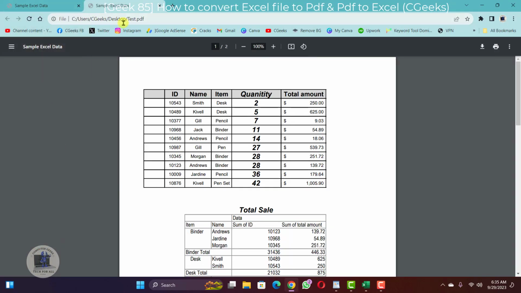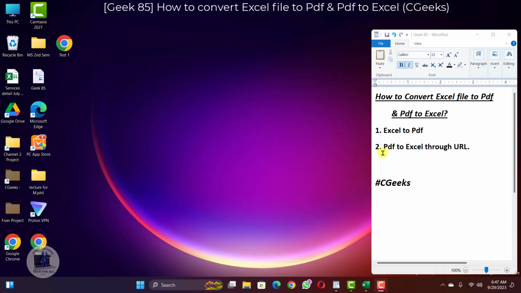Exactly, this is our PDF file. Now for the second option, PDF to Excel through URL. This is a little bit tricky, so get focused on the lecture.